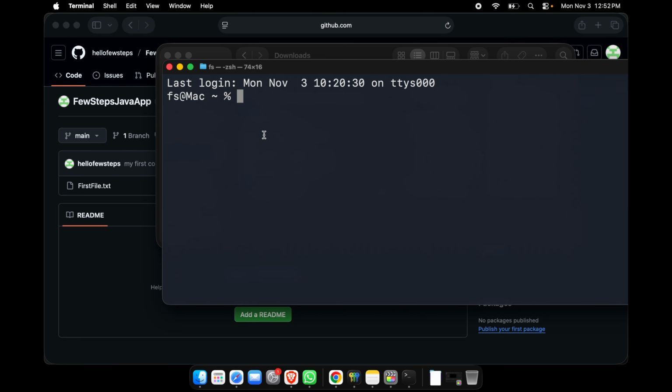Let me check what is the location of the current prompt. It is in the user folder. So I'm going to access the download location by typing the cd command. Cd means change directory, and then I'm going to type downloads. So cd downloads. Now we are in the downloads folder.